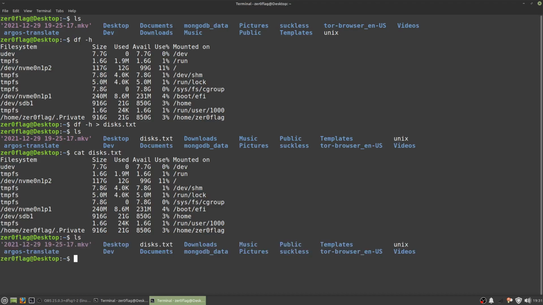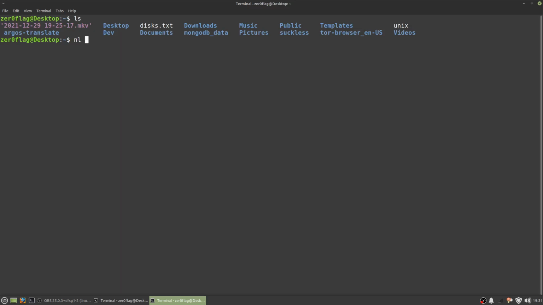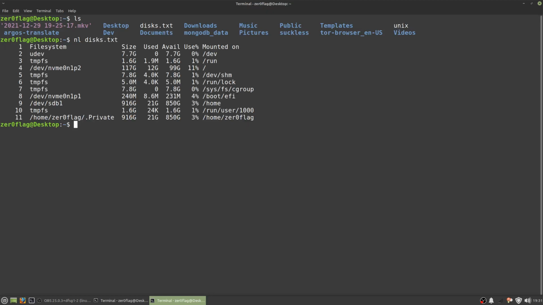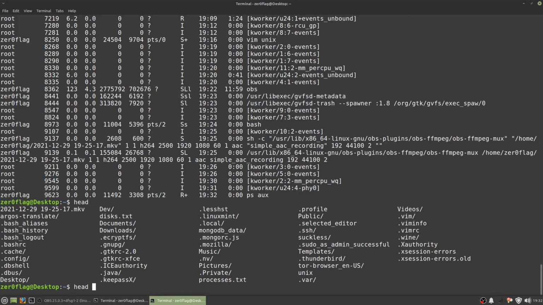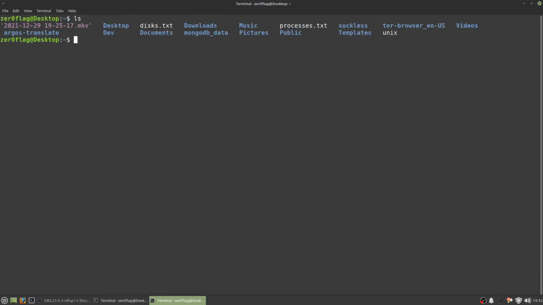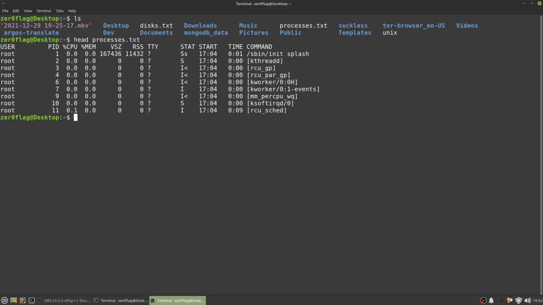Also, there are a huge number of tiny utilities that are extremely useful in day-to-day use. So, for example, nl, which all it does is number the lines in a file. Extremely useful. Or head, which gets the... Actually, I guess this isn't a very good file to do it with. How about I just do ps aux and put that into processes.txt, and this will be a very large output. I want to get the first couple lines of this. I will do head processes.txt, and I'll get the first couple lines.